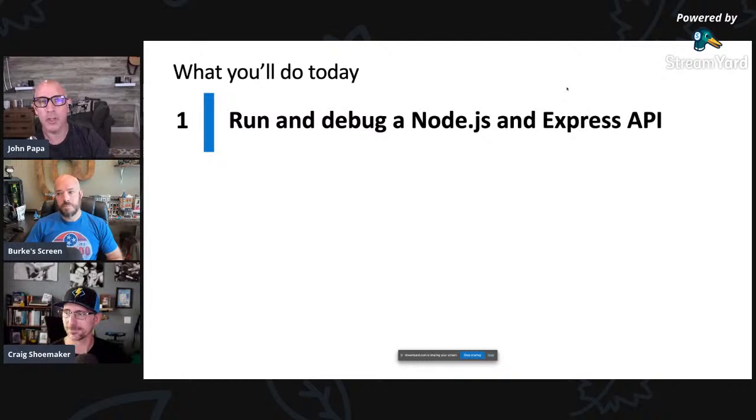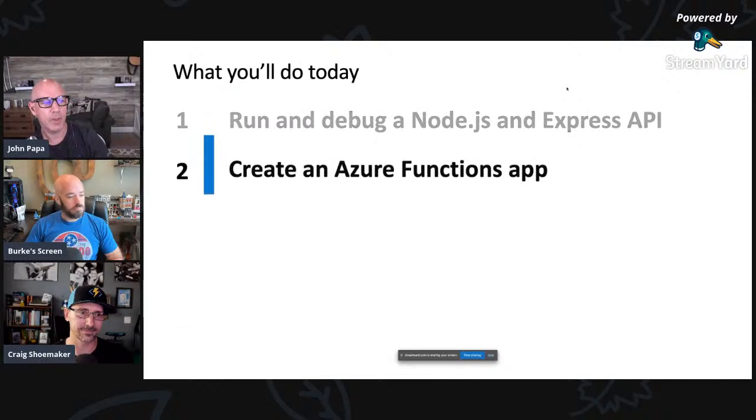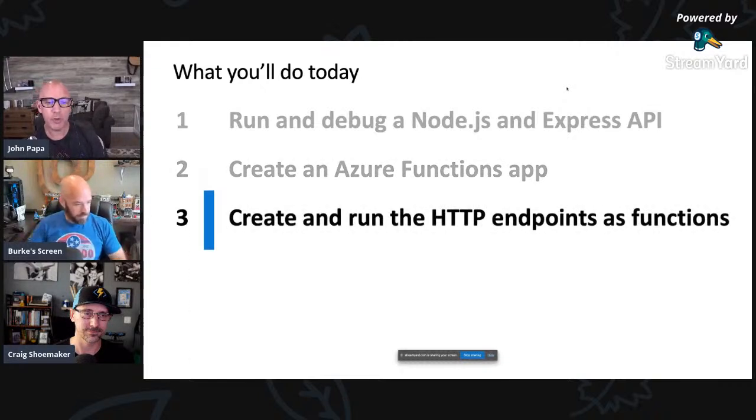You might be wondering, where do you get this application? We're actually going to give you the application. It's in a GitHub repo, ready to go in a starting state. Then you're going to create an Azure Functions application. Makes sense? We didn't have one in the app, so we're going to create an Azure Functions project. And then we're going to create our first, second, third, and fourth endpoints in that Azure Functions app.